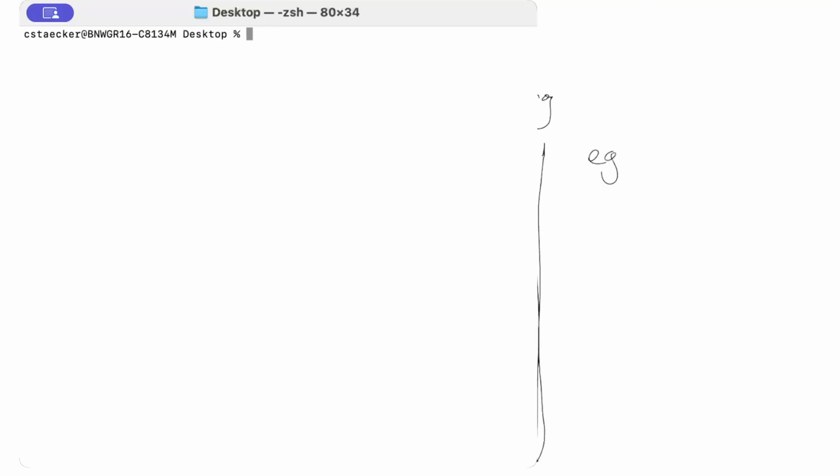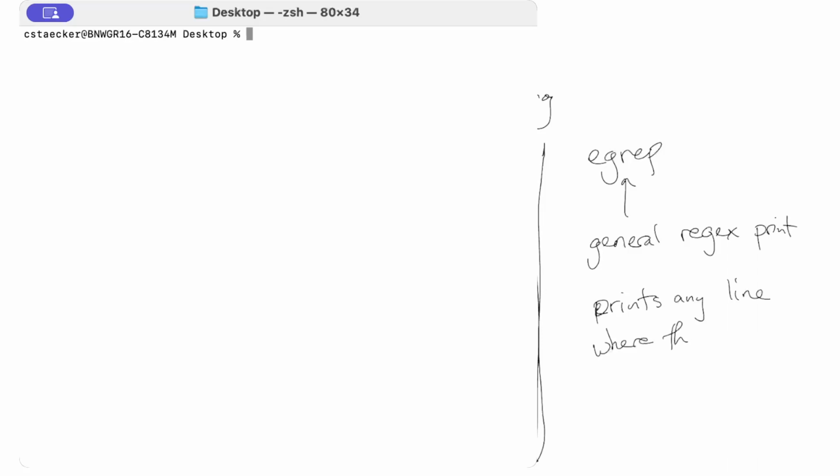All right. This means general regular expression print. And it's used for looking through a giant text file and showing you everything which matches the regular expression which you say. So it reads a text file and prints any line of the file where there's a match of the regular expression.